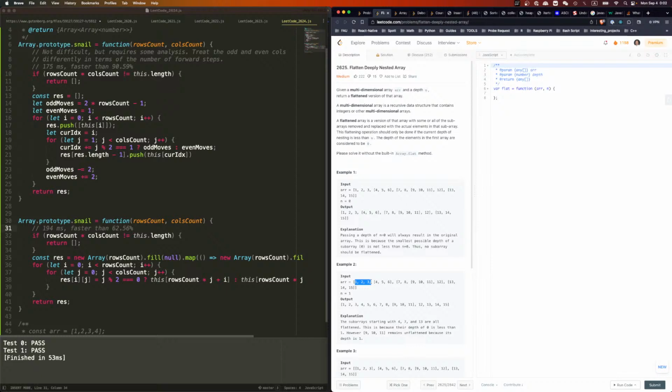Some or all of the subarrays removed and replaced with the actual values, okay? This flattening operation should only be done if the current depth. What is the definition of depth? The number of nesting, right? We can say it's the number of nesting. It should only be done if the current depth of nesting is less than n. This is where I don't understand. It says if the nesting is less than n, then we shall flatten it. It doesn't make any sense. It's usually if it's more than n, then you flatten it.